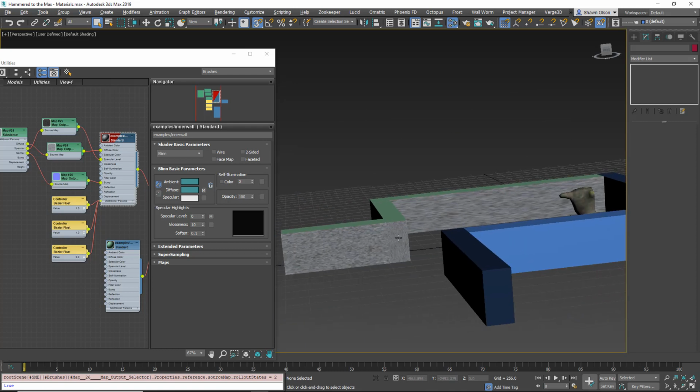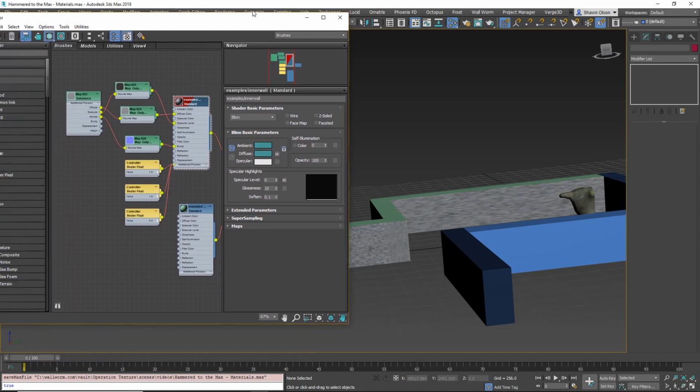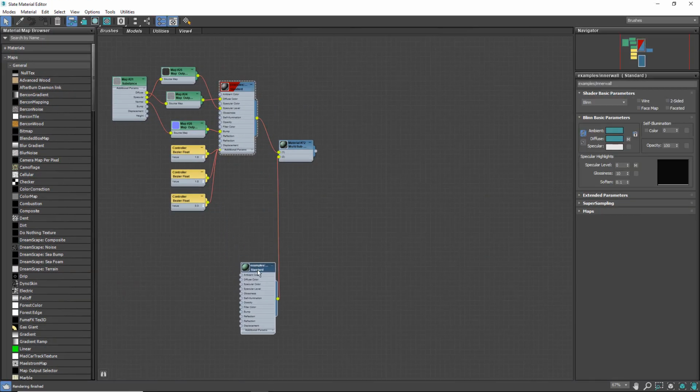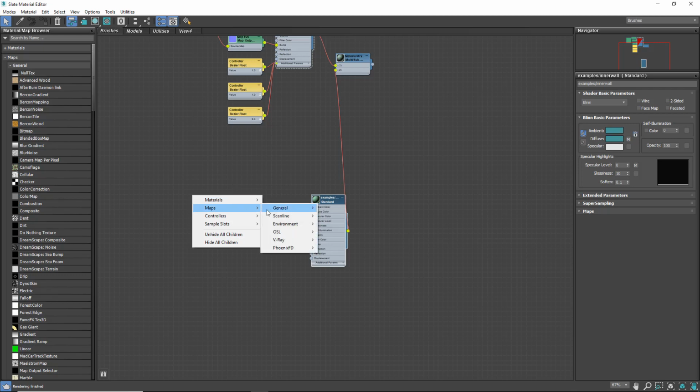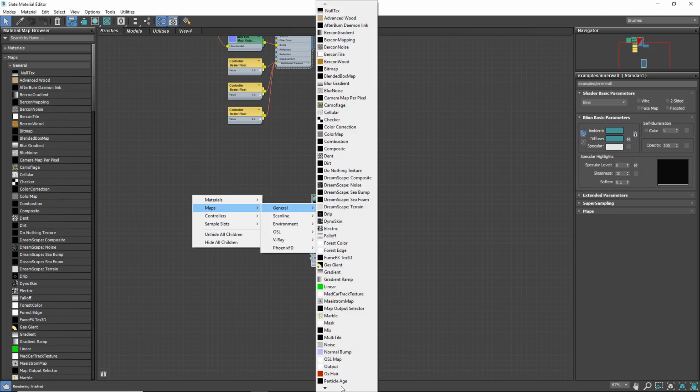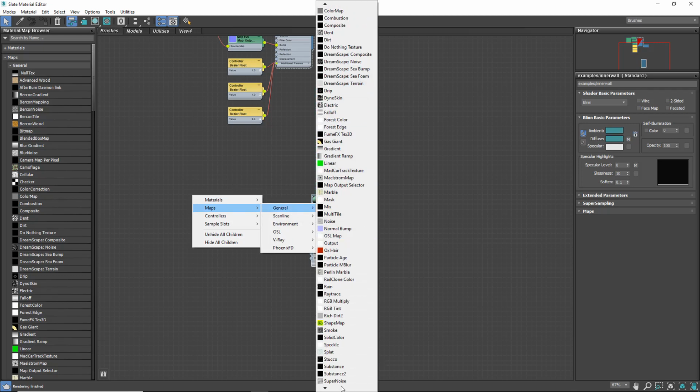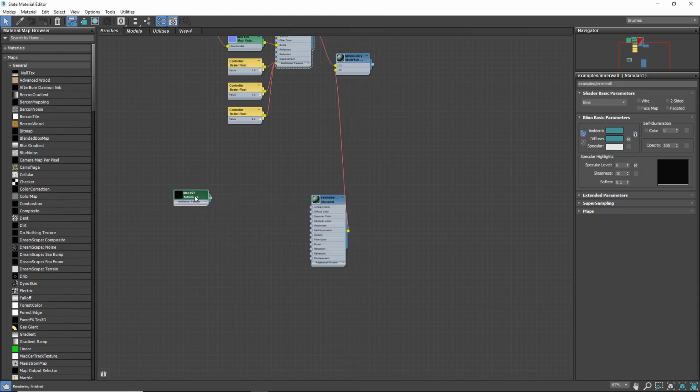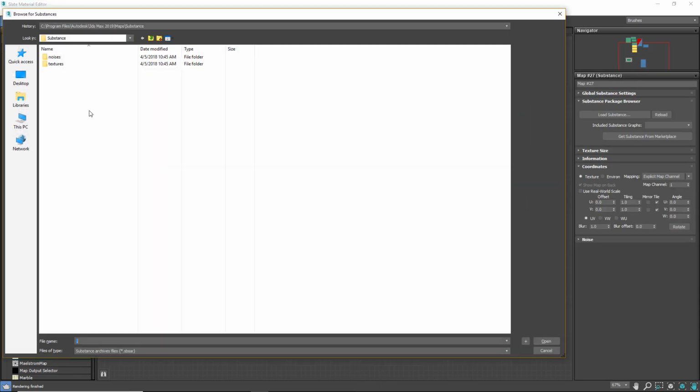because each polygon on these boxes is normalized to fill up the UV space on that one polygon. I'm not going to fix that quite yet. We're going to make another substance map first and discuss a few different things here. So again, we're going to go into General, into Maps General, and find our substance. Double click our substance map and load substance.